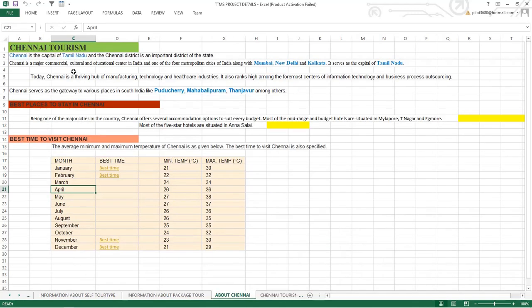About Chennai. Chennai is the capital of Tamil Nadu, and Chennai district is an important district of the state. Chennai is a major commercial, cultural and educational center in India and one of the four metropolitan cities of India. So here the best time to visit Chennai is January, the minimum temperature is 21 degrees. February is also a best time to visit Chennai, the minimum temperature is 22. November, December. So this thing we need to add in the table.